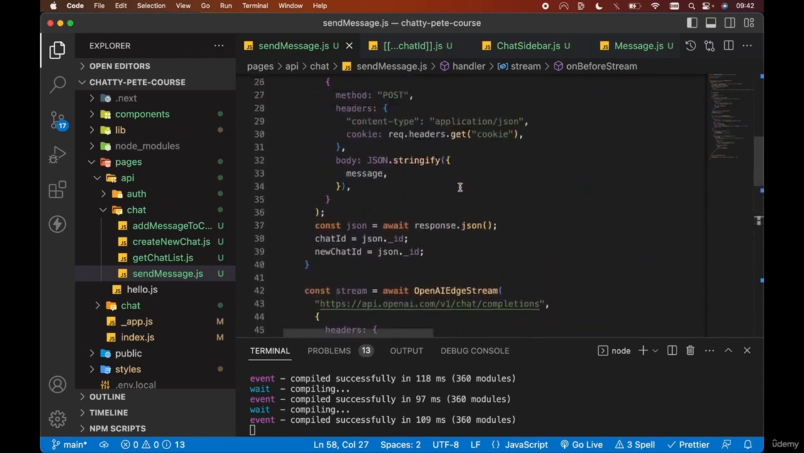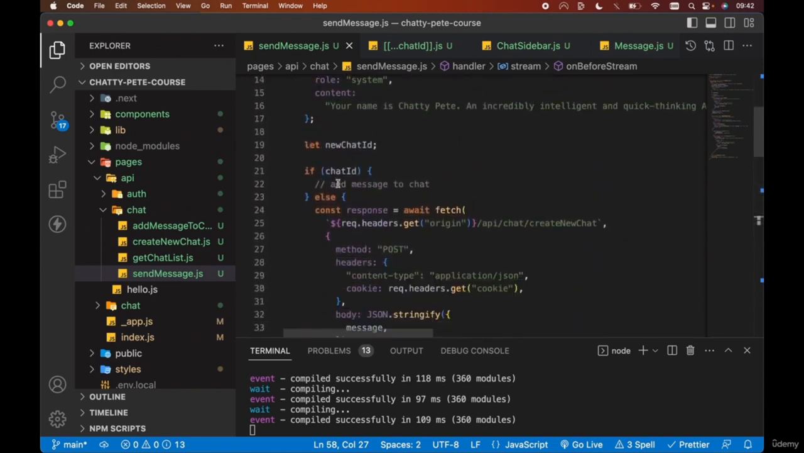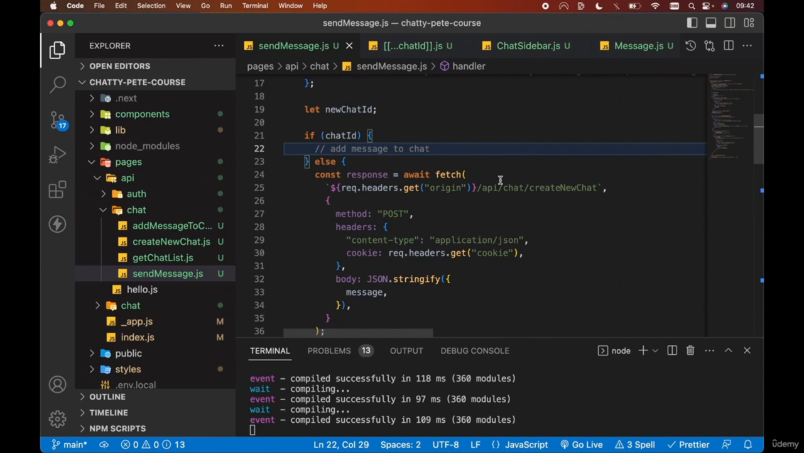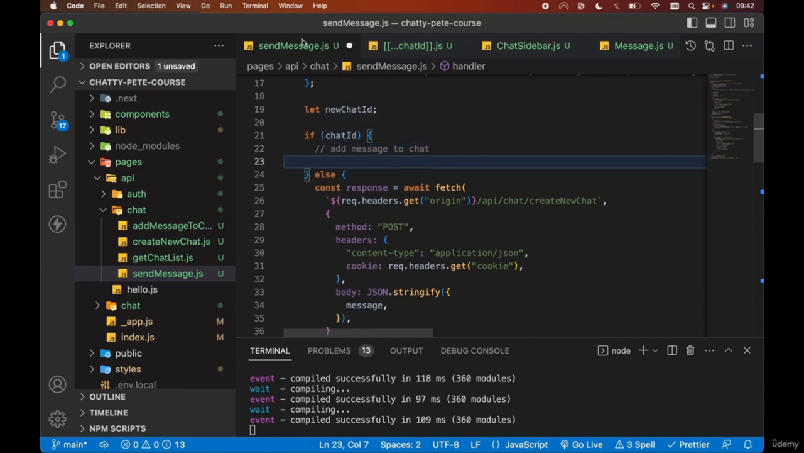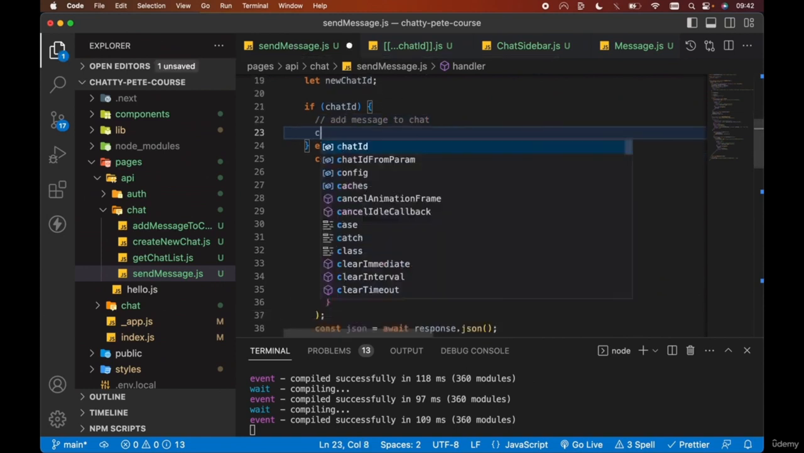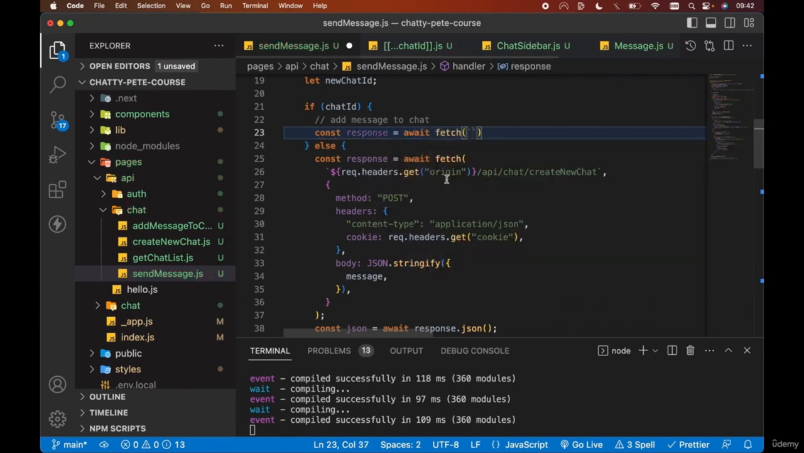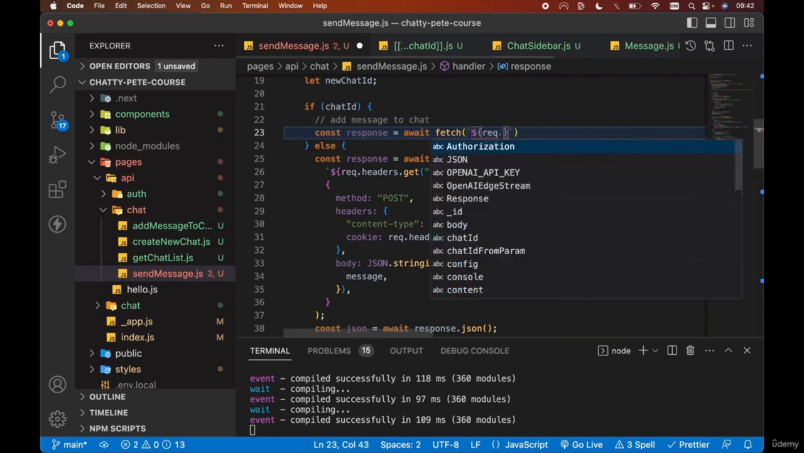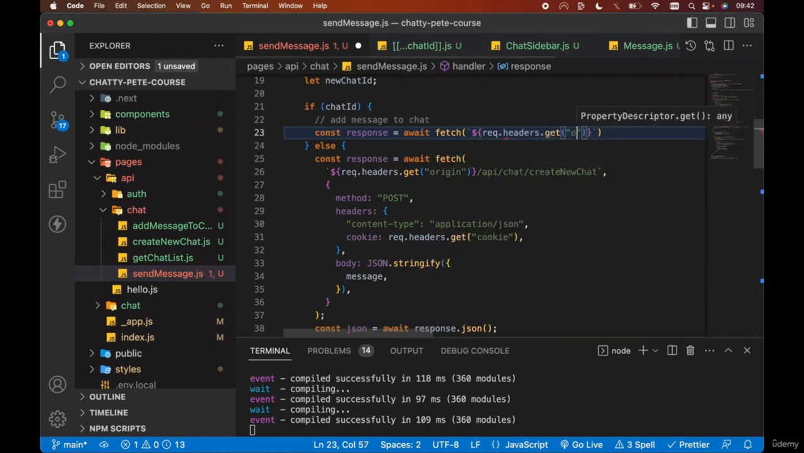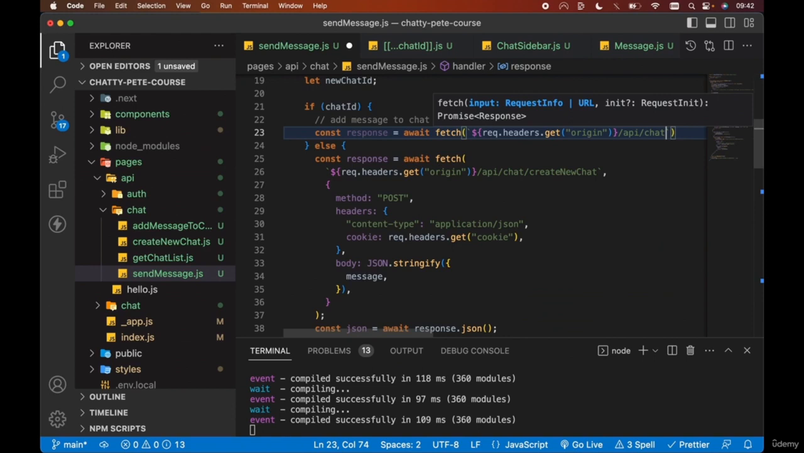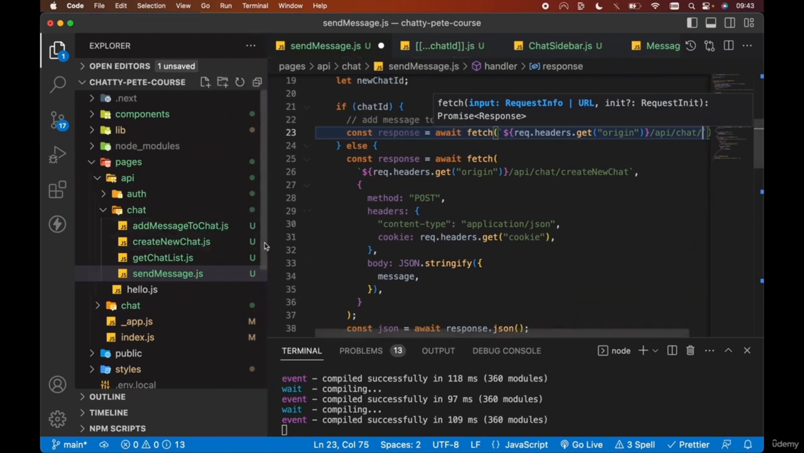So if we scroll back up to our if statement again then, let's add our logic to add a message to an already existing chat if we pass a chat ID to the send message endpoint. So here we can go const response and set this equal to await fetch, and we need to do exactly the same here. We need to grab the origin header from our request. So let's interpolate that then. Let's go req.headers.get origin. Then we want to hit the /API/chat/ and we want to hit the add message to chat endpoint.